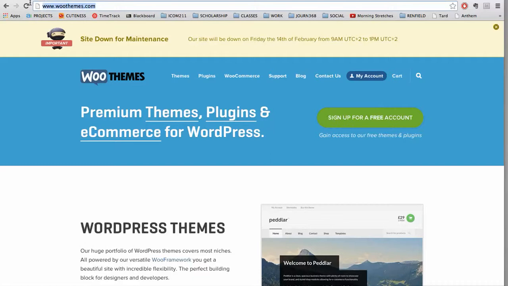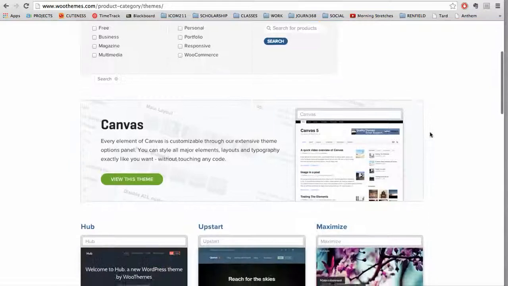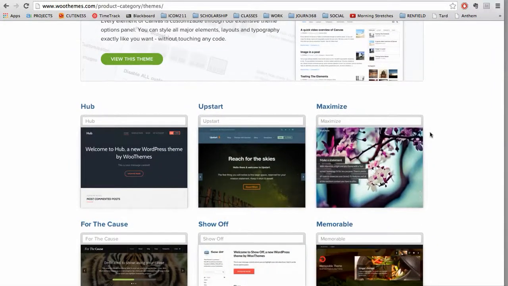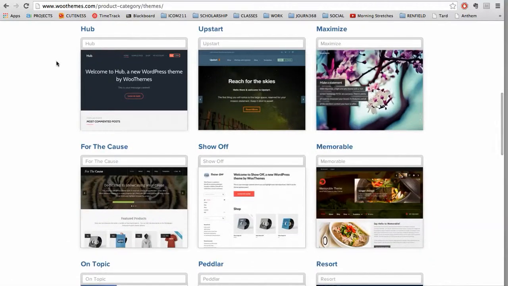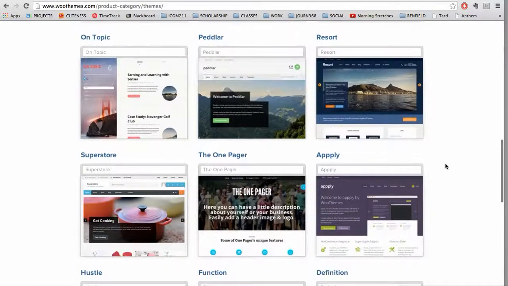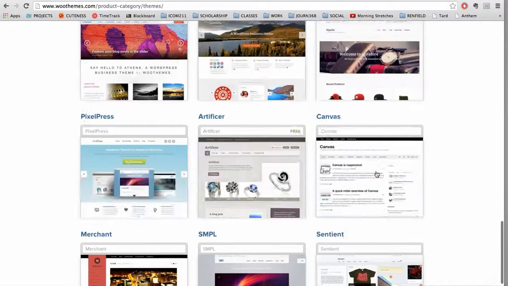So woothemes.com, you want to click on themes, all themes, and you'll see a list of themes. Now, we purchased these themes last semester, so these first 2 rows, unfortunately, we don't have. They were made since we bought them. So Hub, Upstart, Maximize, For the Cause, Show Off, and Memorable, I don't believe we have those. So do not choose one of those. But after that, we have everything. So On Topic, Peddler Resort, everything underneath that, all the way to the end of page 3 are available to you.